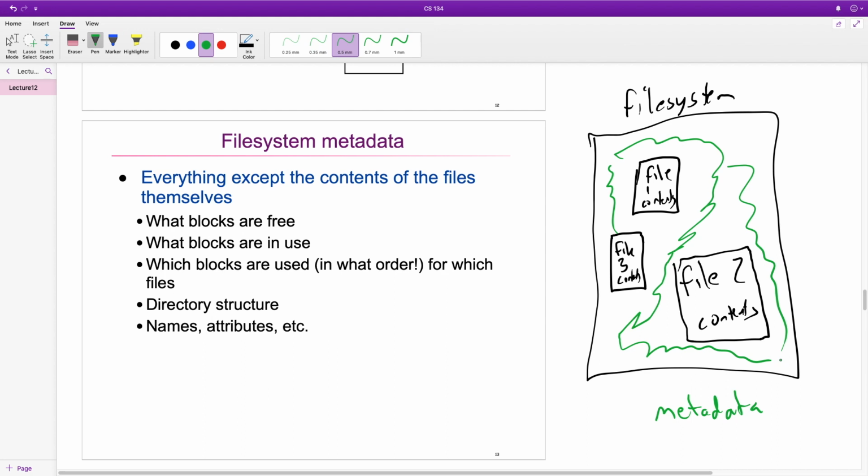Part of the file system metadata, by this definition, is the file metadata, right? The names of files, the permissions of files, and so on. There's still metadata if you ignore all of the metadata for each of the files. Like, I'll give you an example: which blocks are free and which are in use. So this is file 2. Which blocks contain file 2's contents? And, importantly, in what order? And the order matters, of course. It's not very useful to have a bunch of blocks not in the right order.